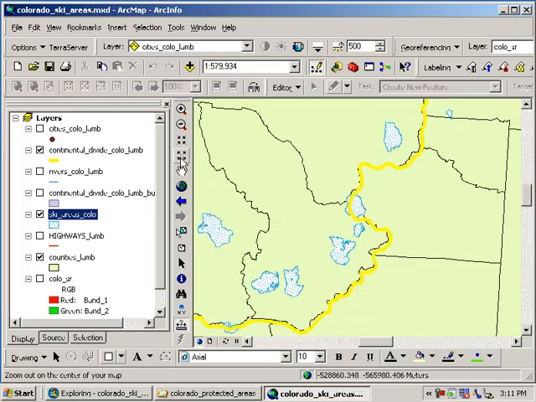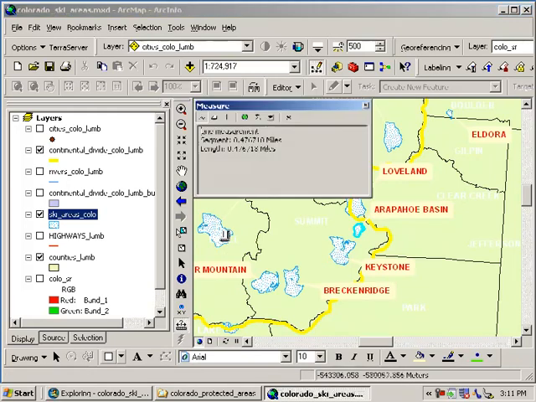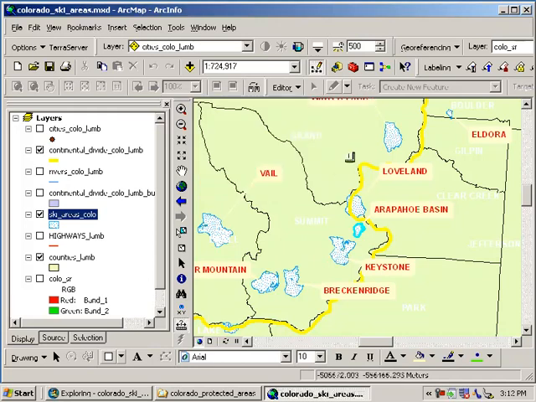As you already know from the measure tool, we could be measuring every single one of these, right? For example, we could measure Vail, and it looks like it's about 16 miles from the Continental Divide. Same thing with Breckenridge here, about 6 miles from the Continental Divide. But we don't need to do that for all 22 ski areas. And imagine if you had 1,000 of something. You don't want to be measuring every single one of those. There's a faster way to do that, and that is with a buffer tool.